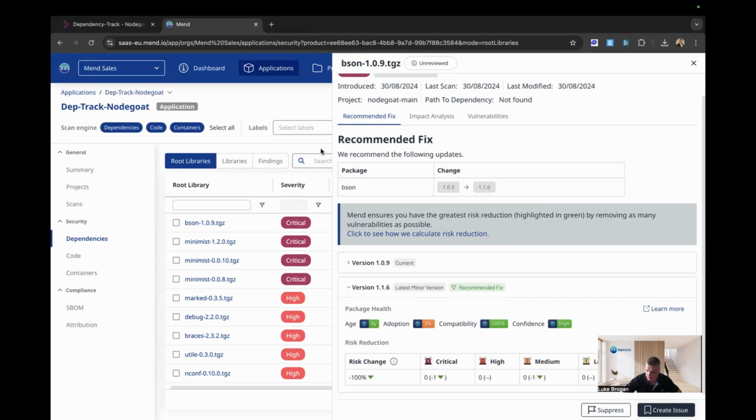So that's been a quick demonstration of how we can utilize this new feature of SBOM import in the MEND platform. I hope you enjoyed it.